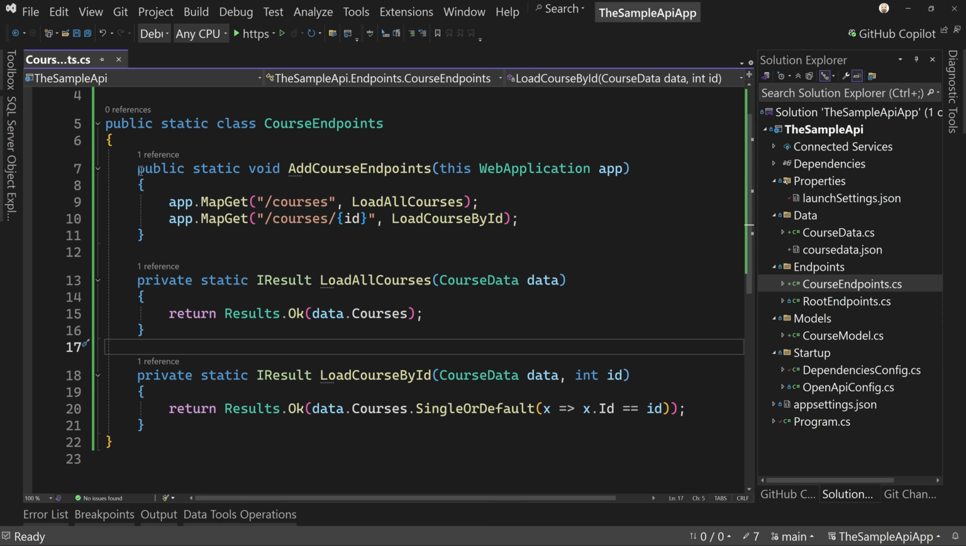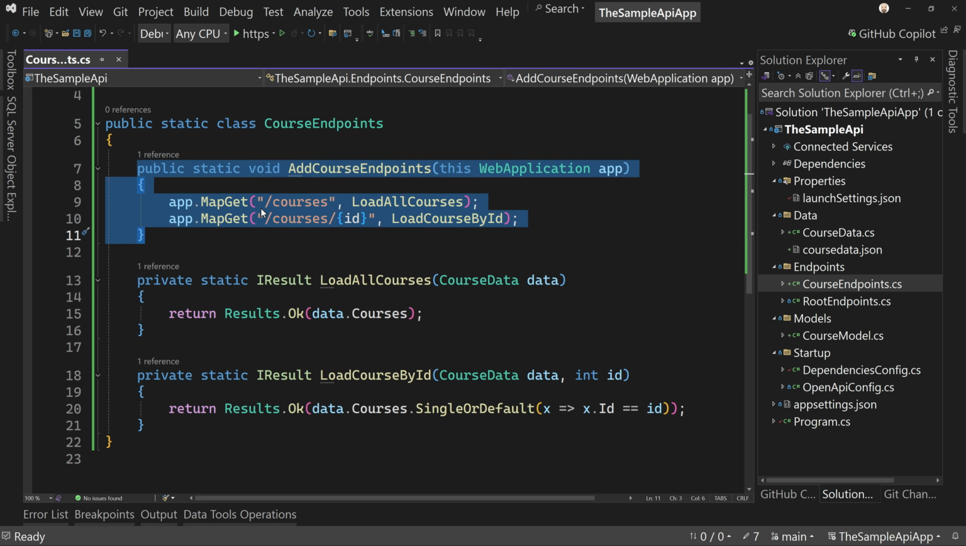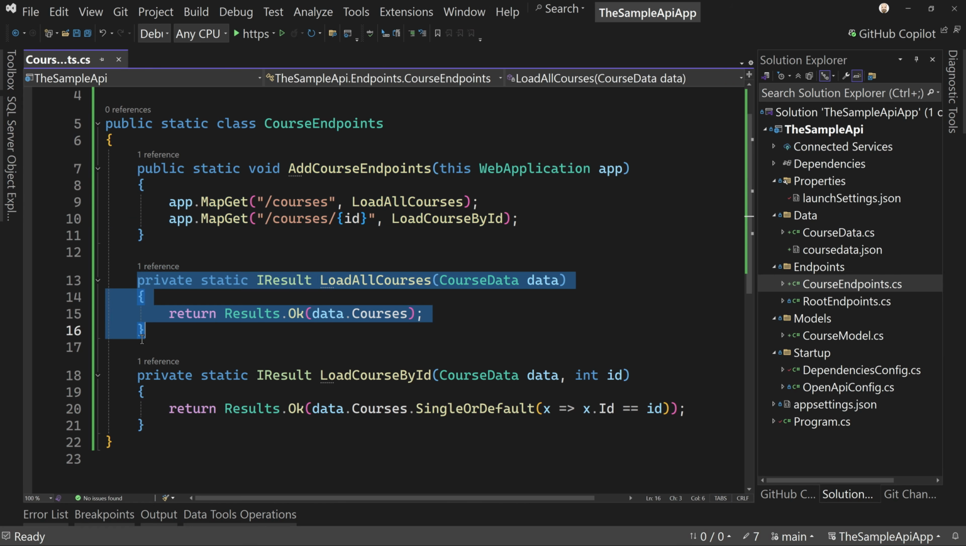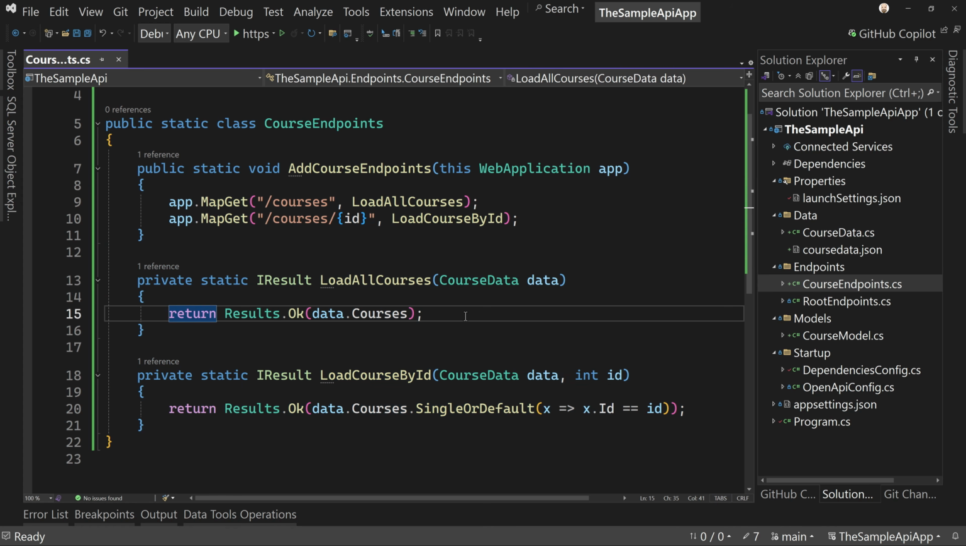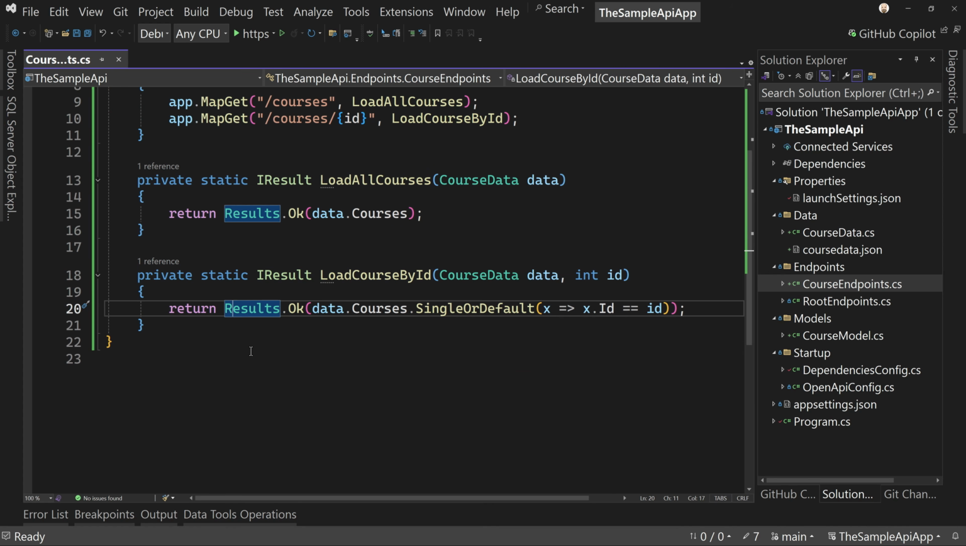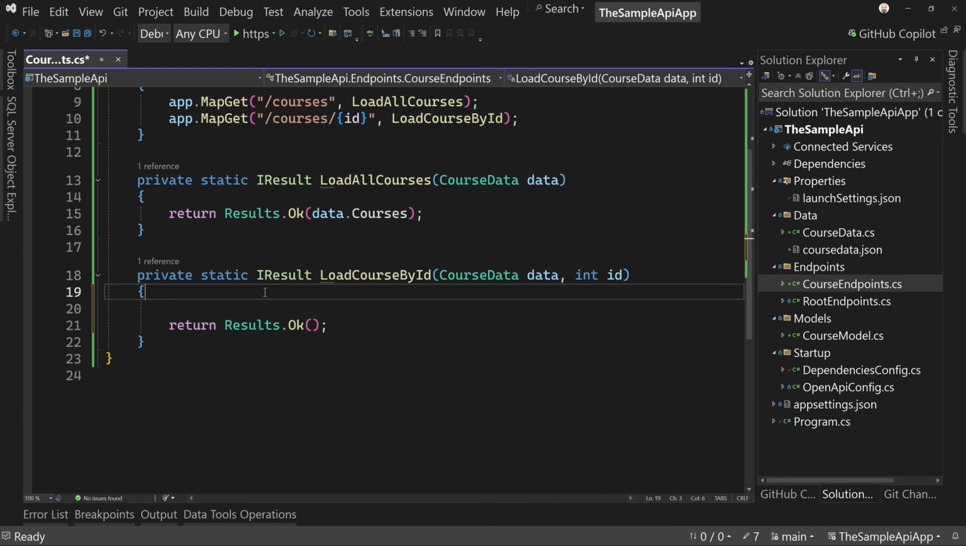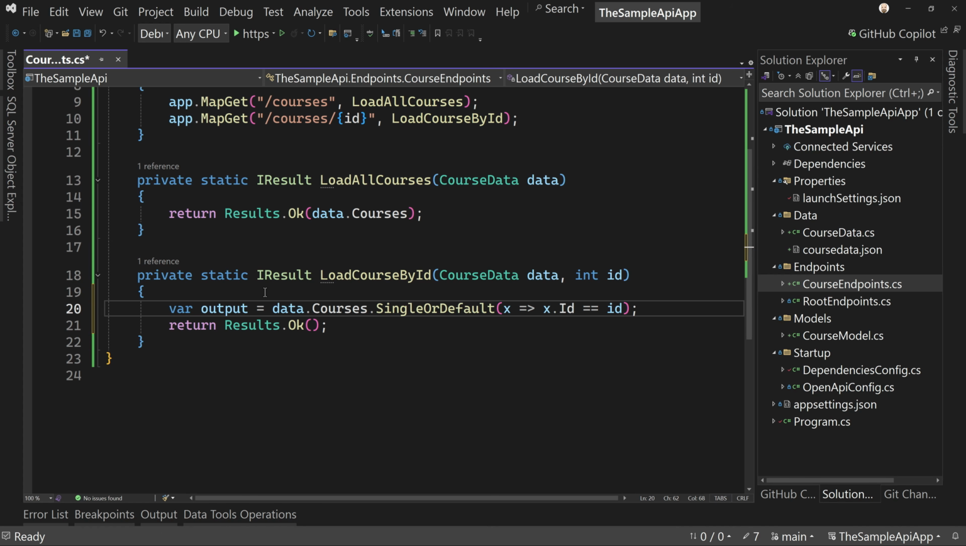So that's how I would do the mapping, is to have one method do all the mapping, and then the private methods do the actual work for each of the endpoints. So let's start off with a little bit of tweaking on this method. We don't have to do a whole lot. We can just cut this out temporarily and put this into a variable. We can say var output equals, and we're done.